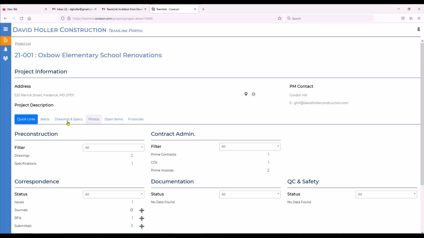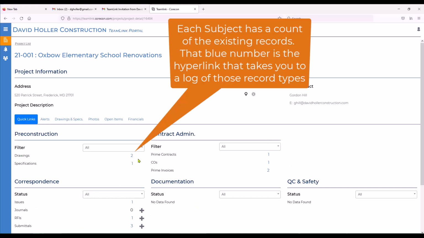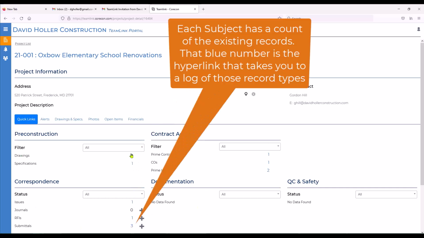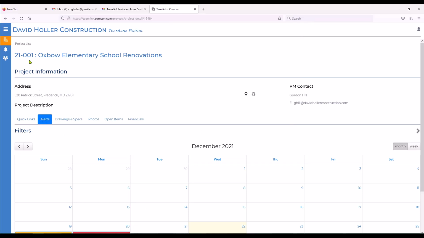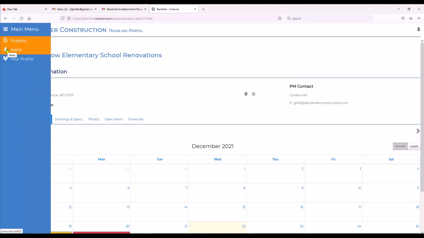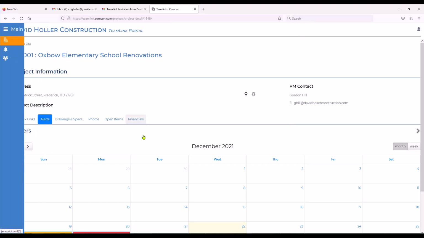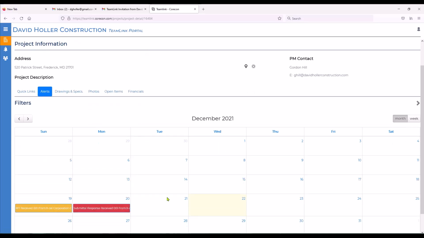Across the next section are a series of tabs. The quick links will show you most information by clicking on these record counts, which are hyperlinks. The next tab is the alerts. Similar to the alerts list in the main menu, this one shows alerts in a calendar format.